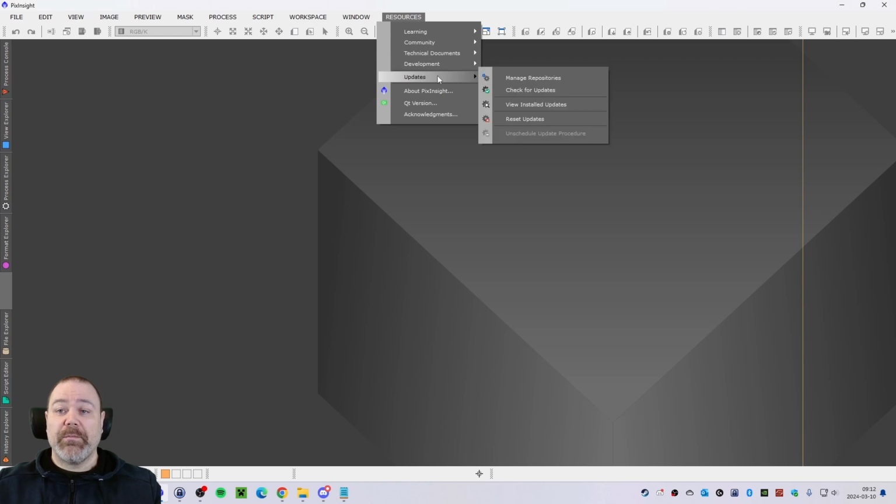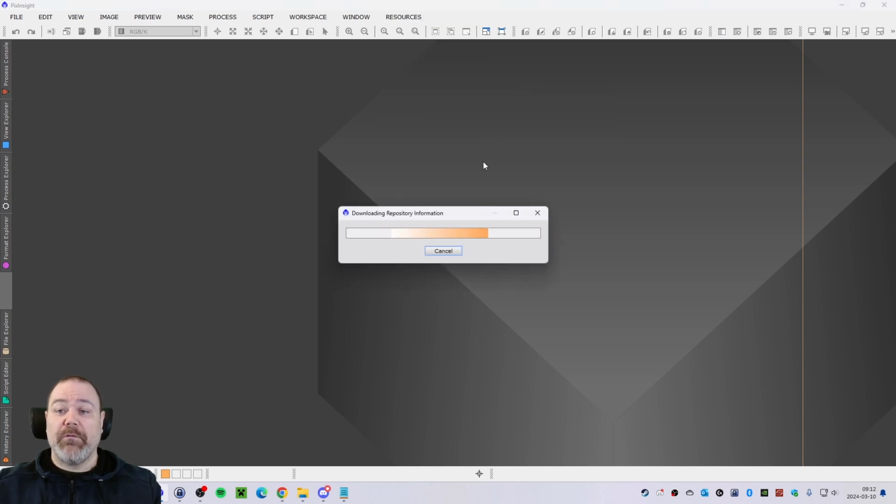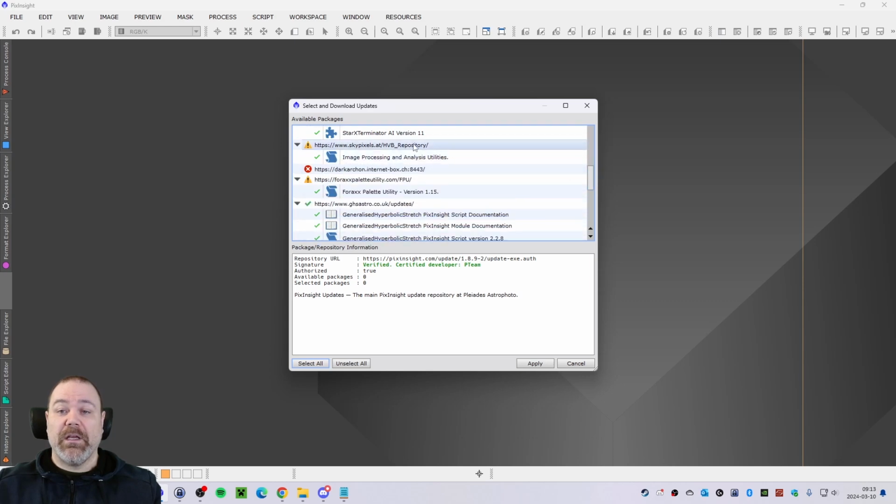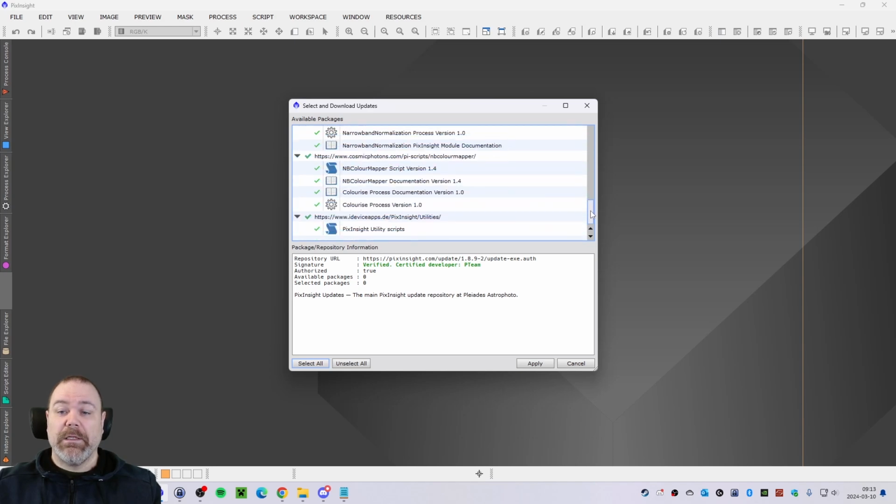You go to Resources, Updates again, and you check for updates. PixInsight will be downloading your repository information, and hopefully it will be downloading all of the additions that you have made. After the initial check, you will get a list. You might see that some repositories have some information or say not available for this version. I think this might be completely out of date, but I will let it stay in there. So I will select all and I will click Apply.